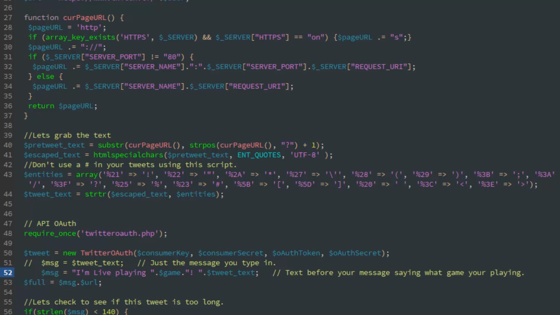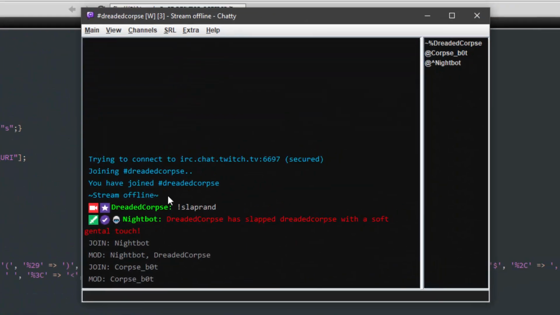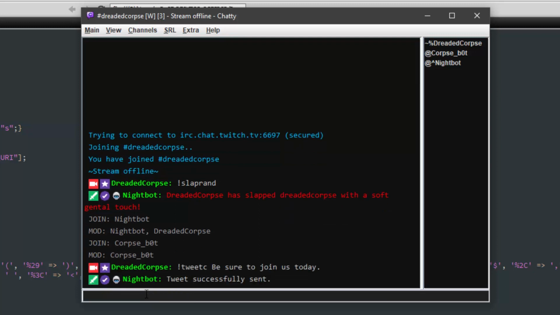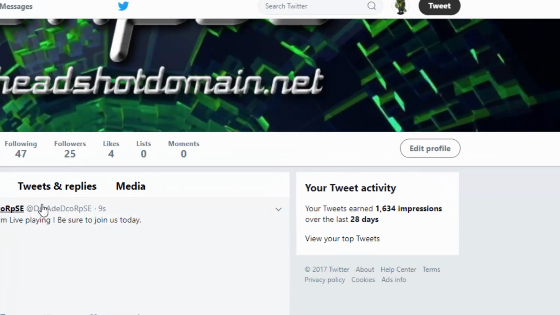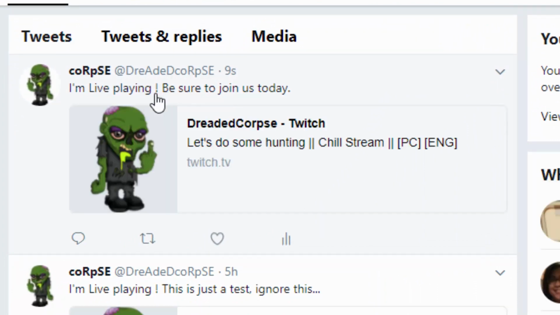But after you type in the Nightbot command, which I will show you here in Chatty, I will do exclamation point tweet C. I put in C for custom. Tweet C. So I hit enter. Tweet successfully sent. Now if I go to my Twitter, it says I'm live playing blank. That's because I'm not live streaming right now. And as you can see, it says, be sure to join us today.